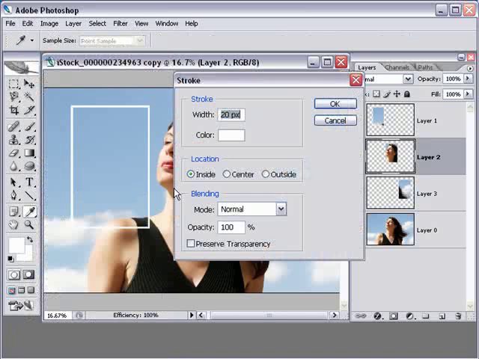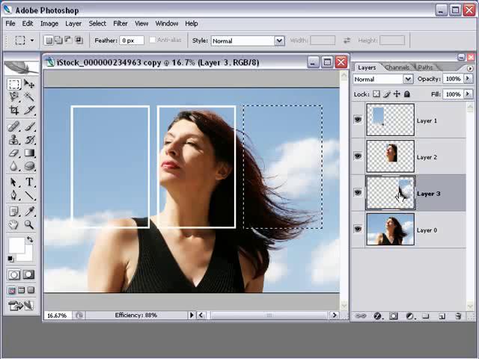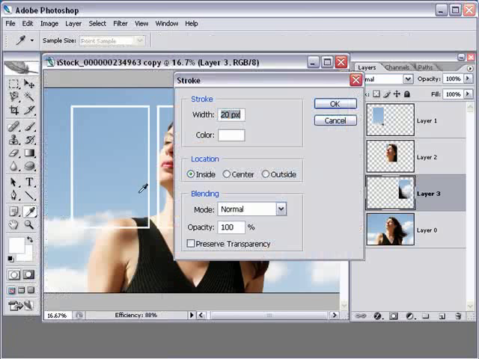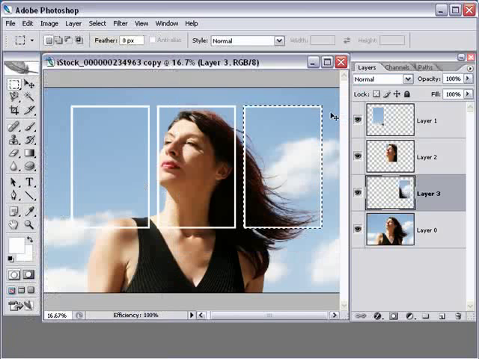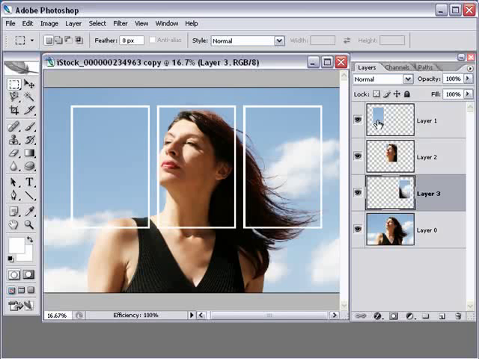Edit, Stroke, keep that at 20 pixels, and then do the same thing for the one below it. Control click on the layer, that loads that selection again. Remember, Control click loads the selection, then choose Edit, Stroke, 20 pixels, and now I've got my stroke around that layer. So now essentially here I've got 3 new layers. If I hide them, you can see I don't have any of those strokes around here. I've got those 3 layers.